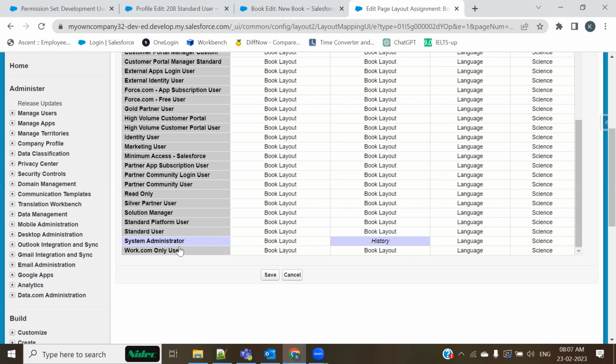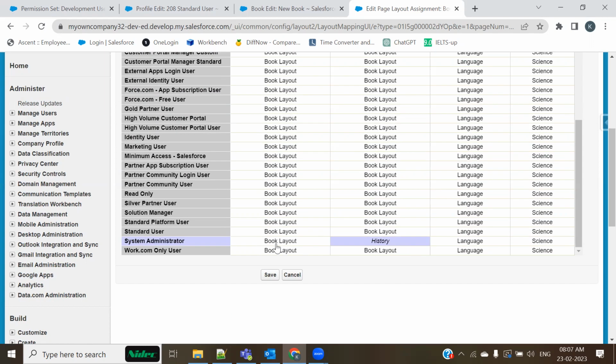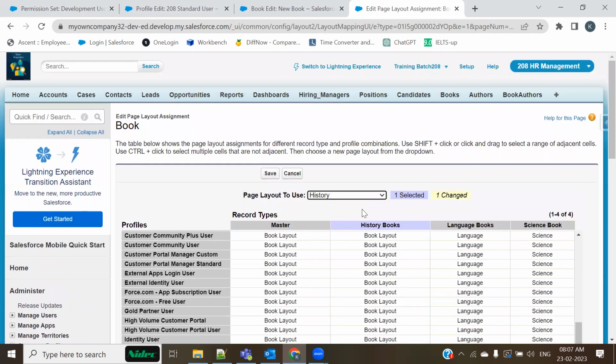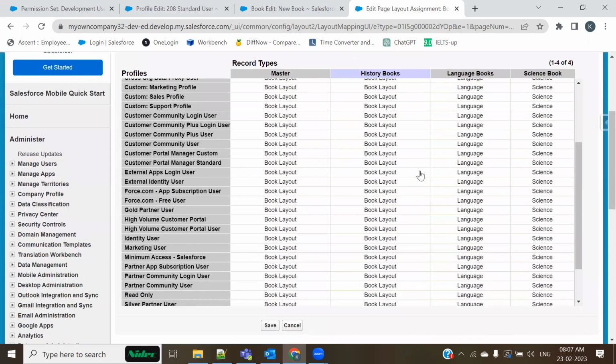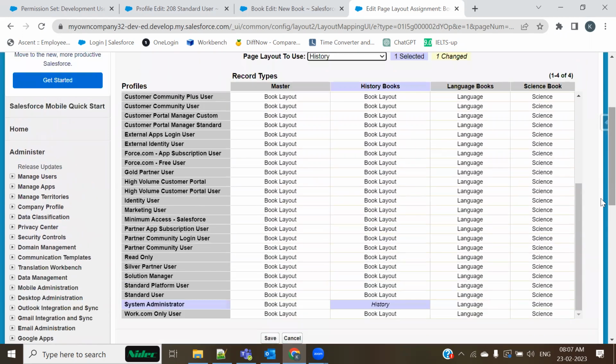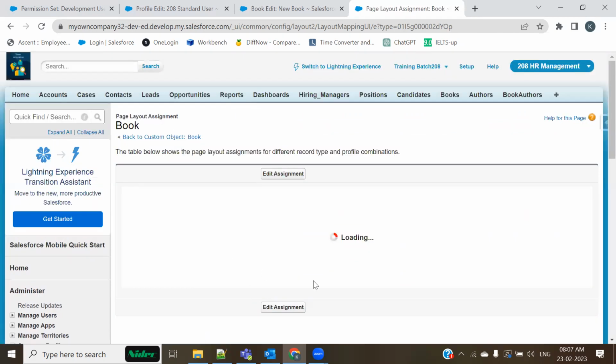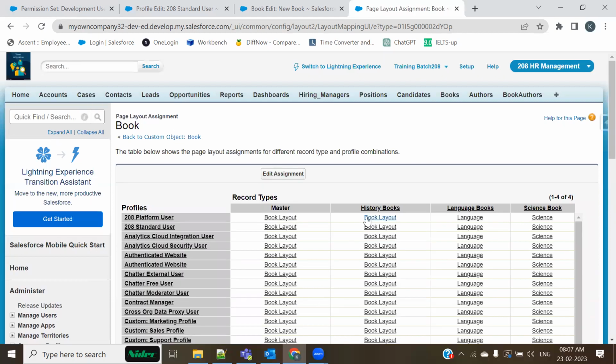Now for the system administrator, if he would select master, I mean, he wouldn't select anything, he's going to see that standard book layout. If he would select history, he would see the history layout. If he would select language, he would see language. And for science, he would see the science layout. Now let me save it. All right, done. Everything has been done.